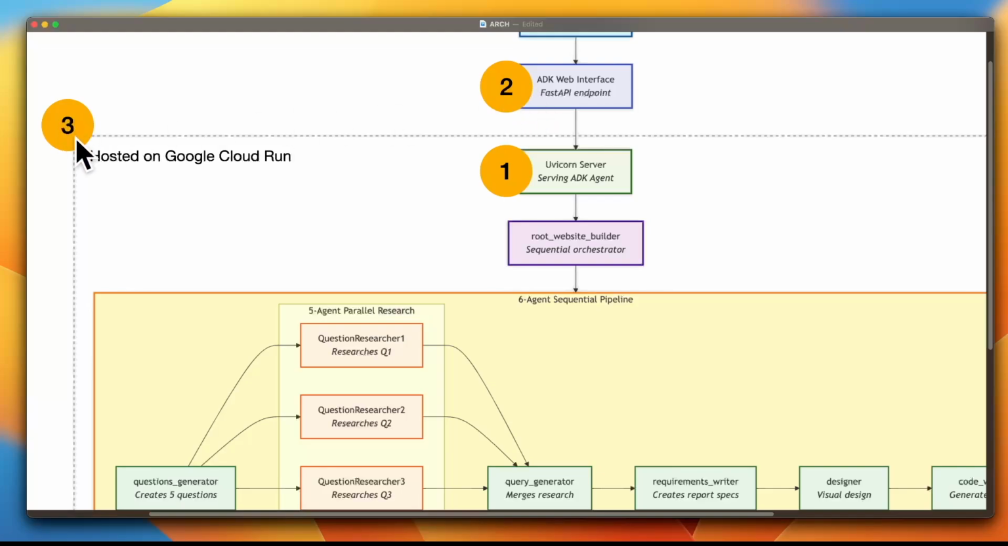The third part is that we finally need to host it on some cloud. So we'll create a Docker container, and this dotted line over here represents that container hosted on Google Cloud Run. We'll create a Dockerfile, and we'll push it to Google's Cloud Run, which is a serverless environment from Google. And then this agent is going to run on that particular environment.